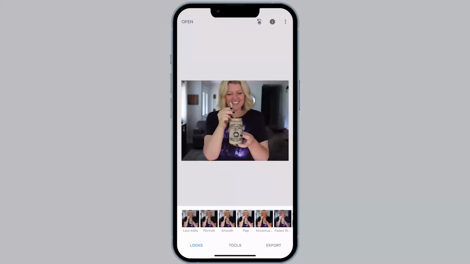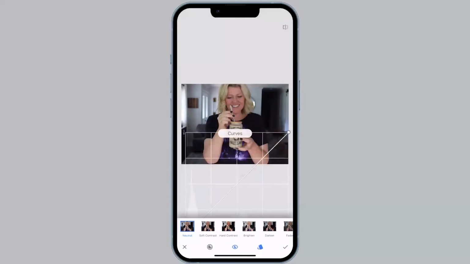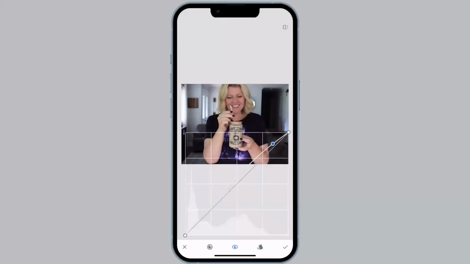So this is the image we're going to work with today. Once you upload the photo, the first tool I always use is the curves tool. So I'm going to click tools at the bottom. I'm going to select the curves tool. And I've already showed you guys how to use this tool. But I really want to focus on getting my exposure where I want it, increasing my exposure, and then also taking my darks back down.